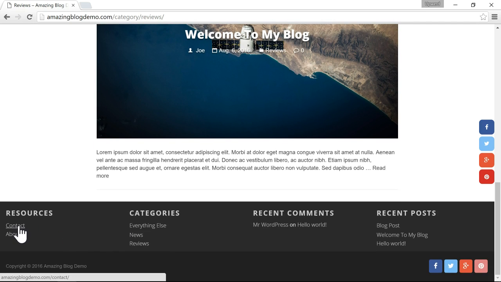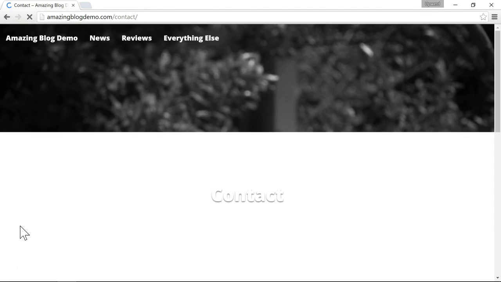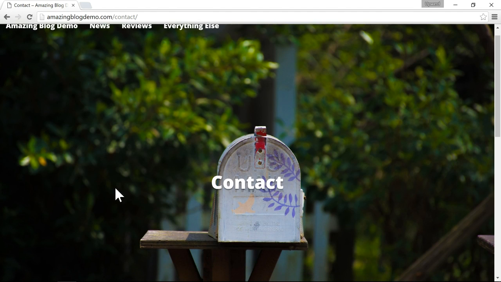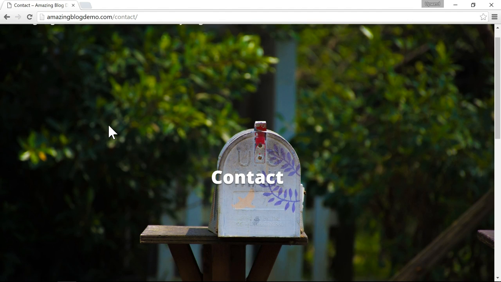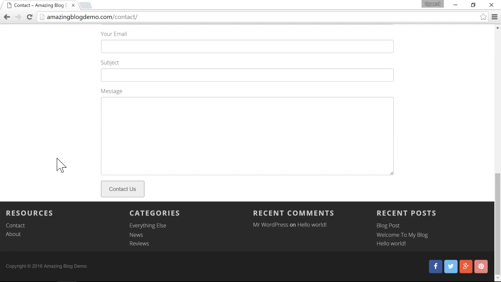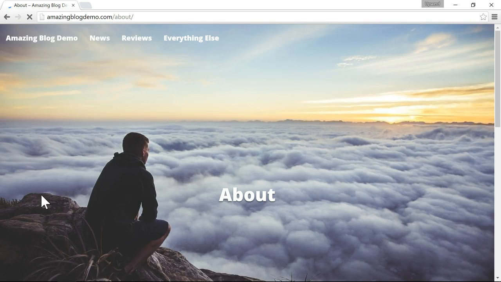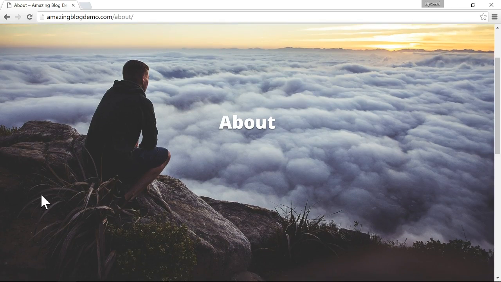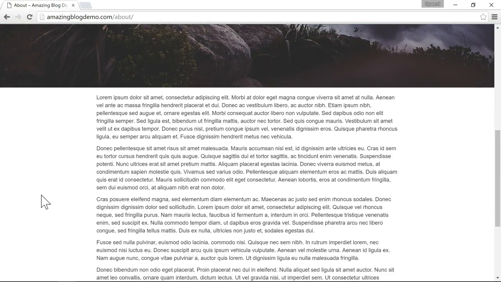Then if you go to the contact link, I'll show you how to make a contact page with a contact form, and you can have a different hero image at the top and with a nice contact form, and then this about page. We can have a different hero image, and then you can write some stuff about yourself here.